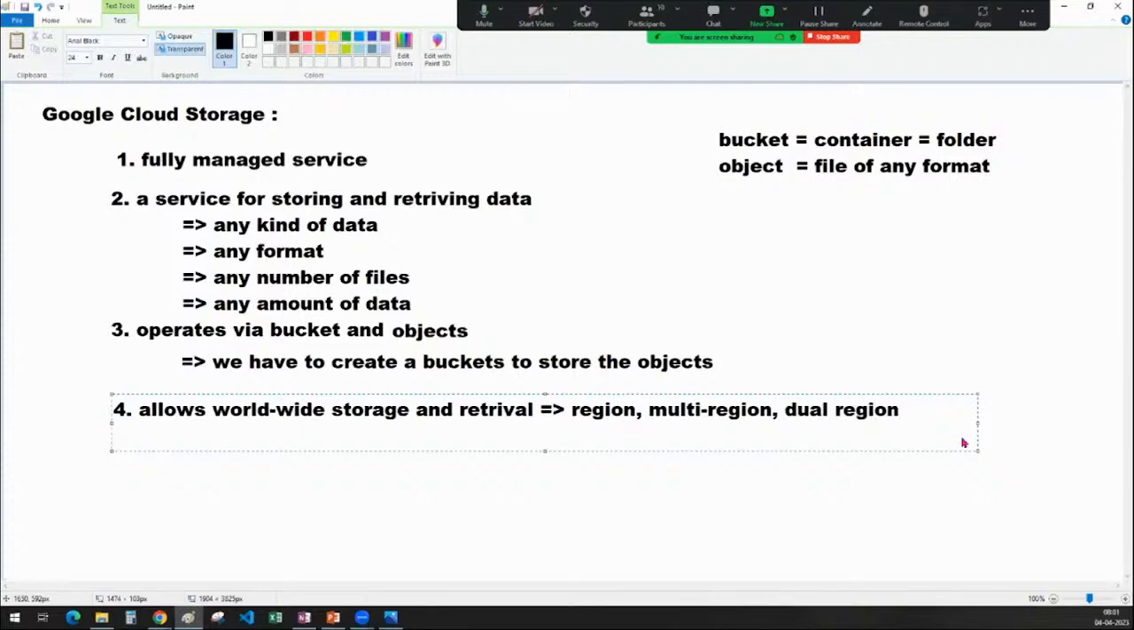If it allows worldwide storage and retrieval, what does that mean? At any location you can store the data, and from any other location you will be able to retrieve it, but you have to select a proper region, multi-region or dual region. If you want to store and retrieve the data within a region, you go for the region option. If you go for multi-region, the data will be retrieved across all the regions. And dual region means within two regions. We will see this difference tomorrow, as it takes some time.